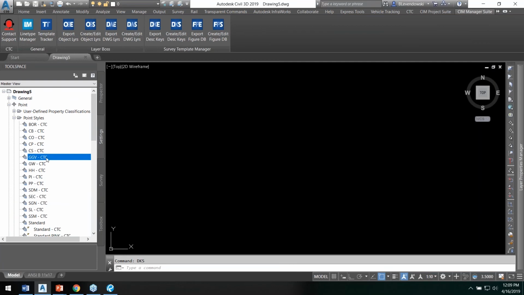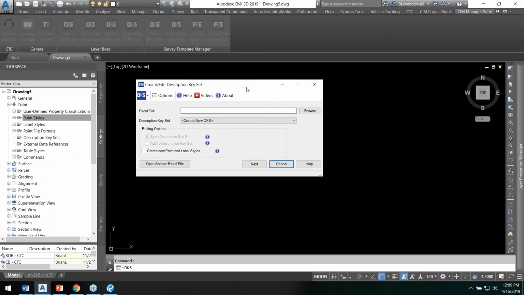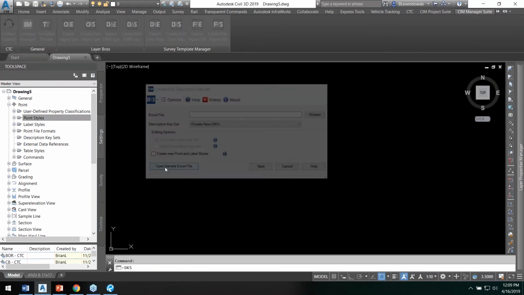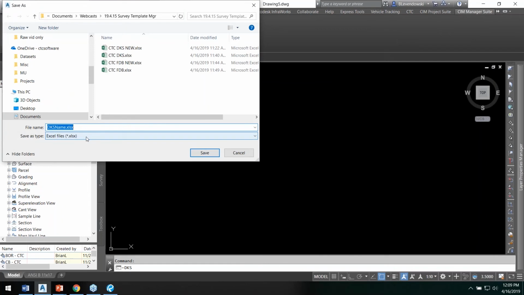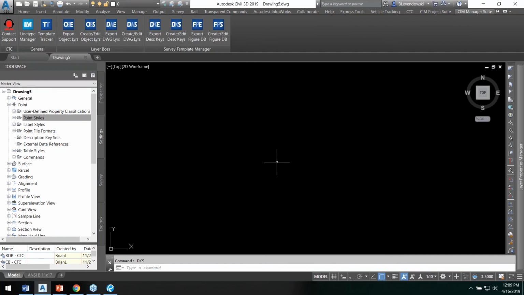Now we're going to show you how to do automatic style creation as well, but you can do it either way. So let's go back here, Create Edit Description Key Sets. And I'm just going to go ahead and open Excel file. I'm going to save this out as the CTC description key set new and overwrite it, and then go ahead and open it right away.